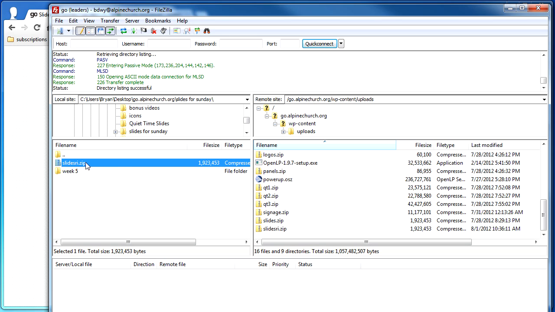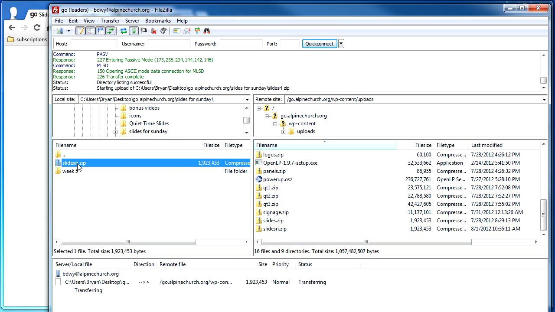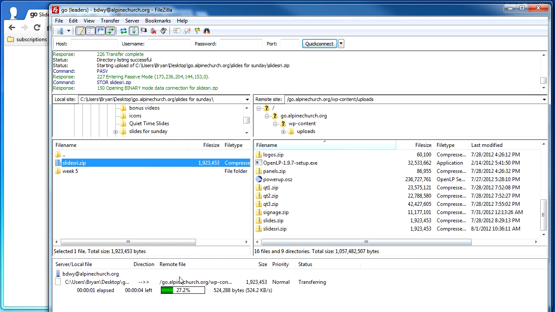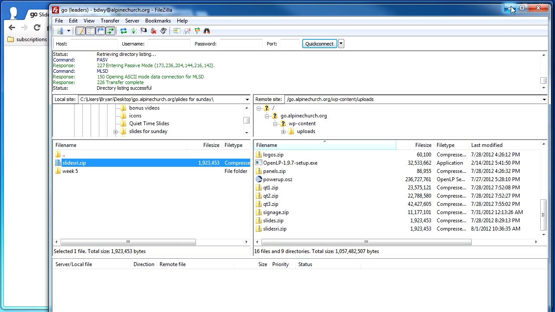And by the way, when you do that and you already have one in there called Slides RI, like for example, I'm going to do it again. Watch what'll probably happen. It's going to ask if I want to overwrite it, and I do want to overwrite it. So I say, okay, I want to overwrite it. So the new one overwrites the old one. Remember that.